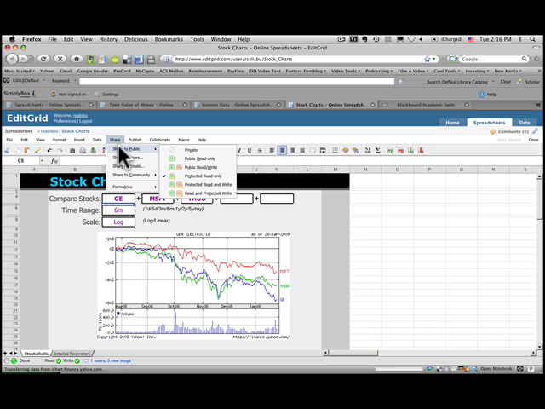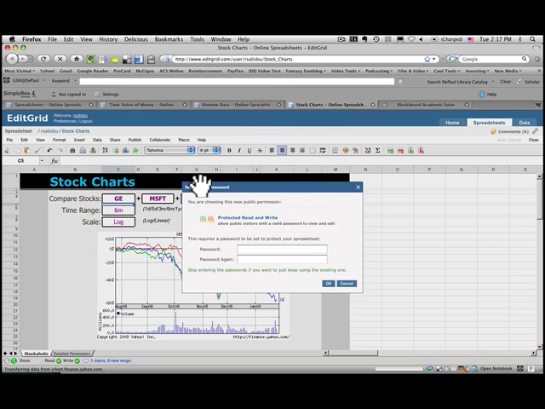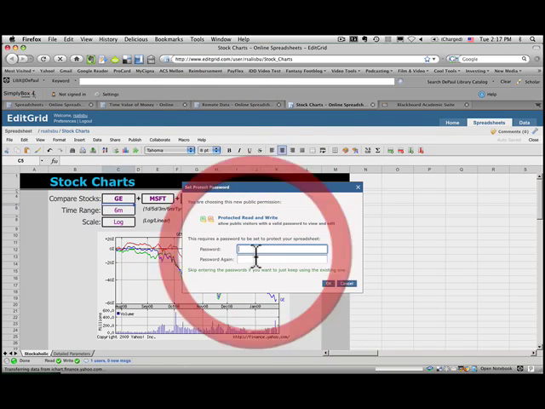And then read and protected write. The spreadsheet is open, everyone can read it, but in order to make a change to the spreadsheet, you have to have the password. So I'll change the security here to protected read and write, and it asks me for a password for the spreadsheet.